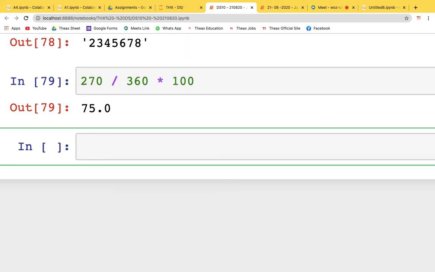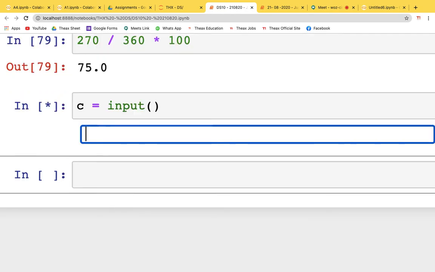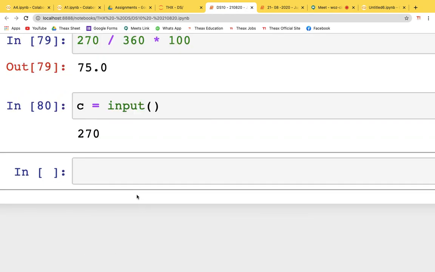So 75%. Cool. Now let's take an input. If I say C is equal to input, enter the marks, and let's say I wrote 270. Will my C give me the exact result for C divided by 360 multiplied by 100? What is the result? I'll get a beautiful error there, right?